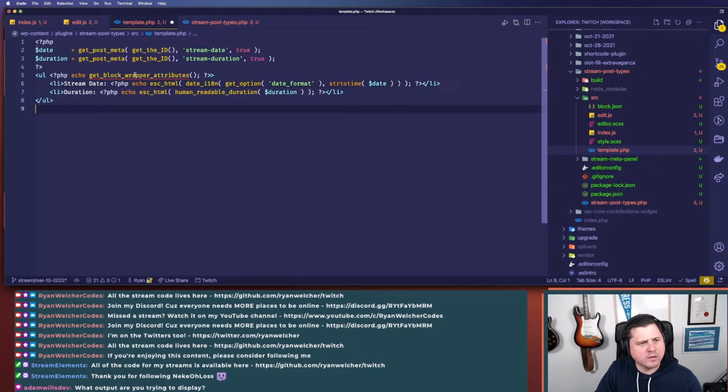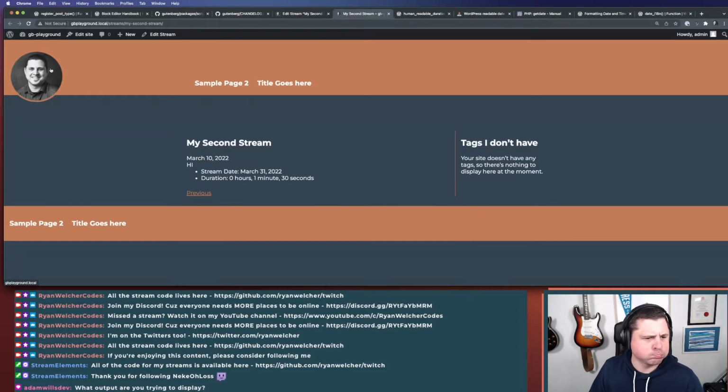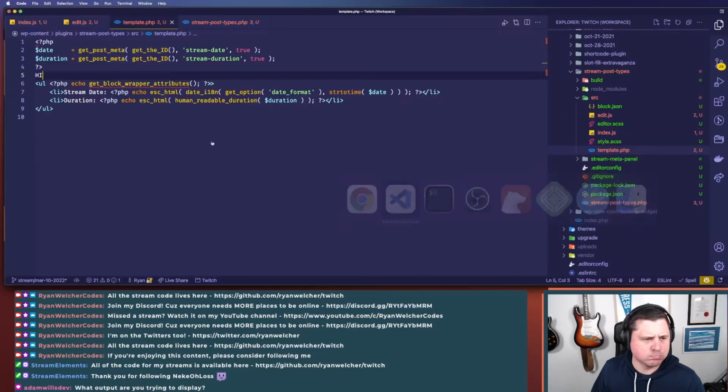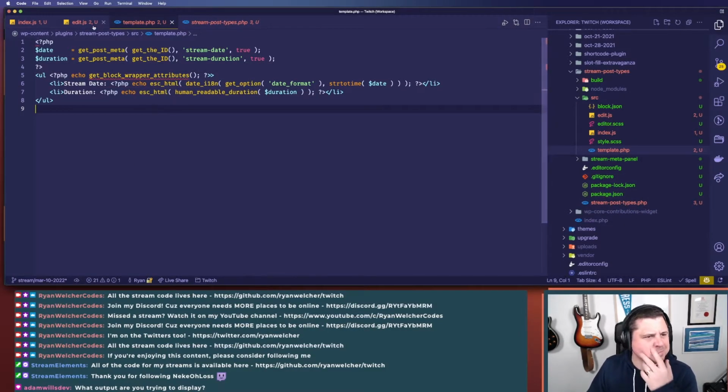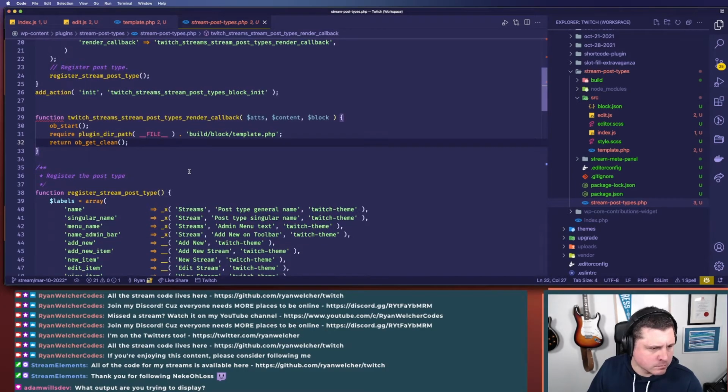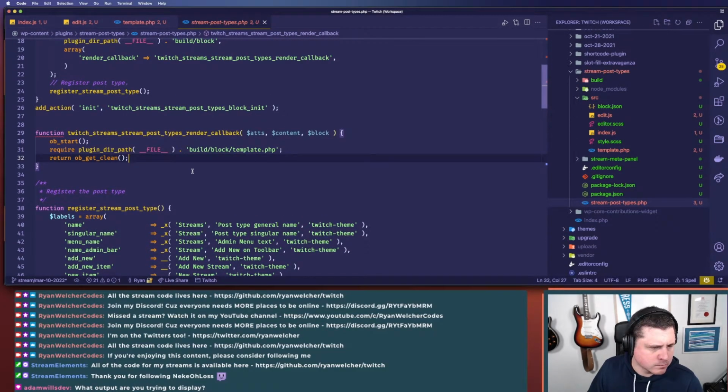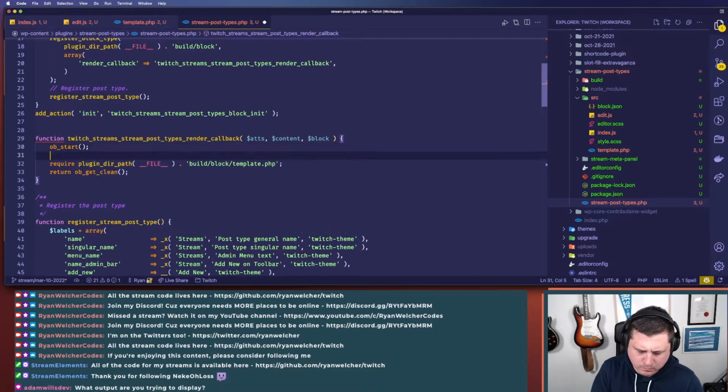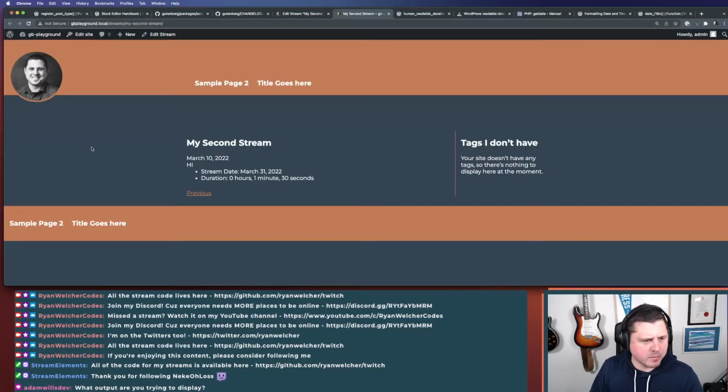It's happening before that. Get post meta. What's going on here? I don't know where that March thing's coming from. Maybe it's just part of the block tag.